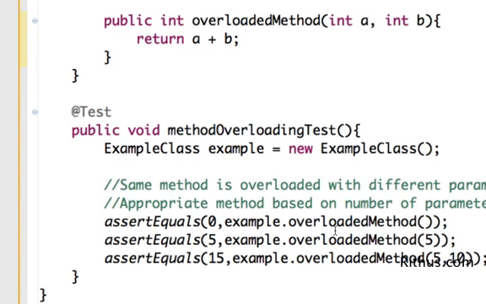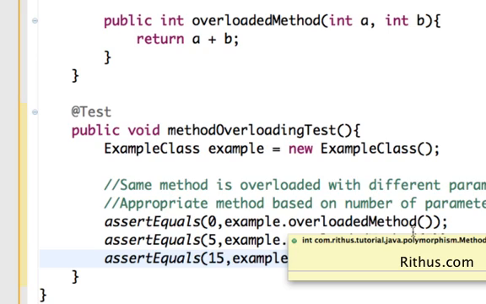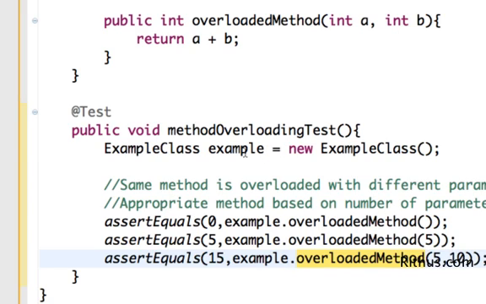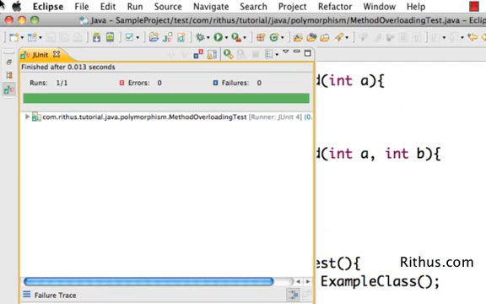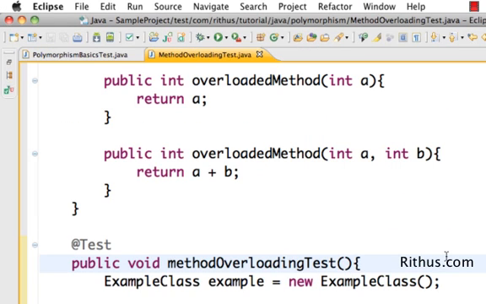What we are doing here is calling the overloaded method, and it returns 0. Then we call the overloaded method with an argument of 5, and it returns 5. We can also call the overloaded method with 2 arguments. So we have created overloaded methods with a different number of arguments. That's another example of polymorphism. With the same name, I'm calling different methods, and I'll run the JUnit test as usual, and this succeeds. That's really good. So we have looked at three examples of polymorphism.